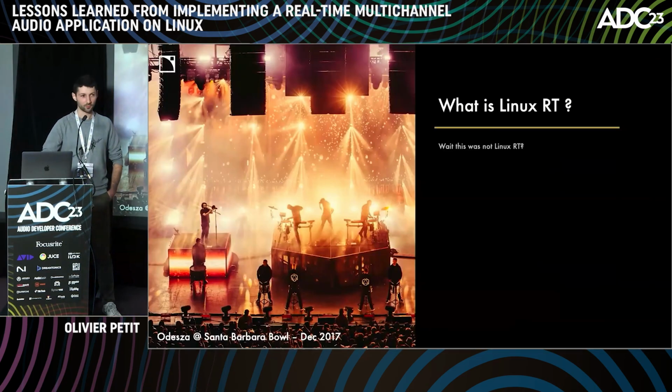So the funny thing is, all I've talked about so far applies to regular Linux. And this talk is about Linux RT. So what is actually Linux RT?